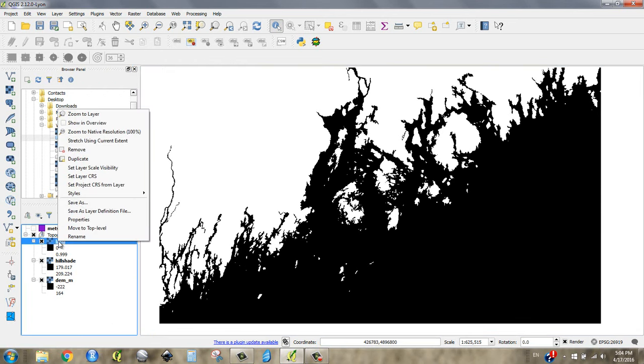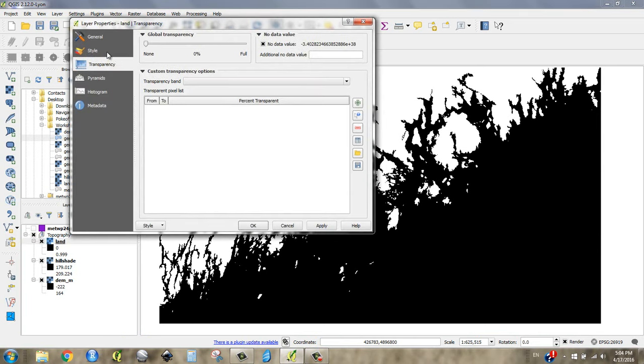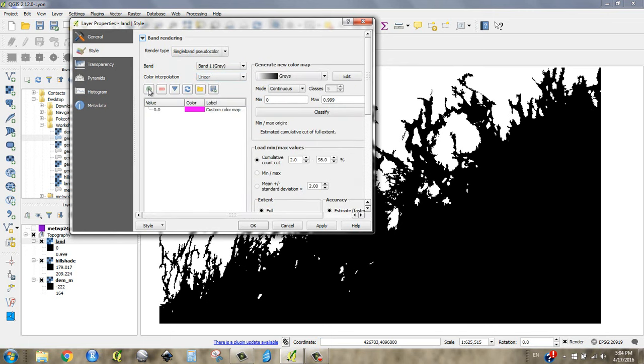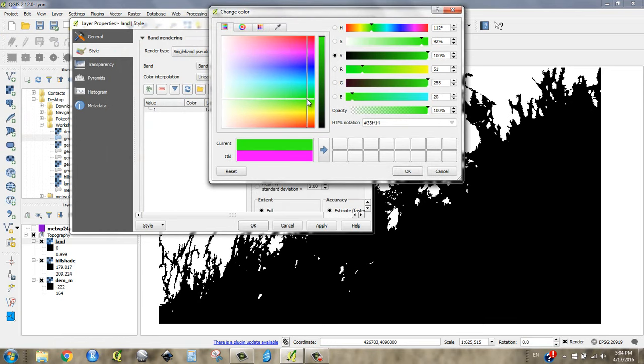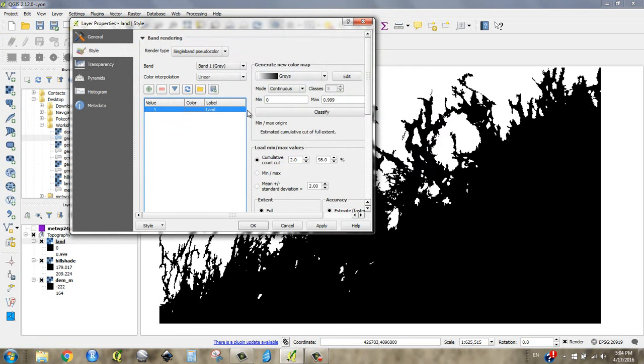So to do that, we go into the land and we go to properties. And then from here, we go to style. We'll learn more about all of this later, but for now, just go to single band pseudocolor. When we paint rasters the colors we want, we always go to single band pseudocolor. So we do that. And we're going to add a value, and that value will be 1. And we're going to call that land. And the color, we double click, and that brings up another window. I'm going to choose green and make it dark. Okay, so I've got my green land.